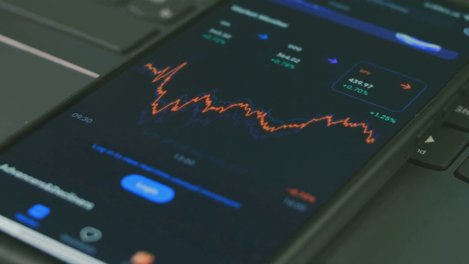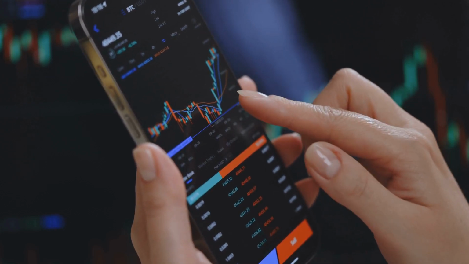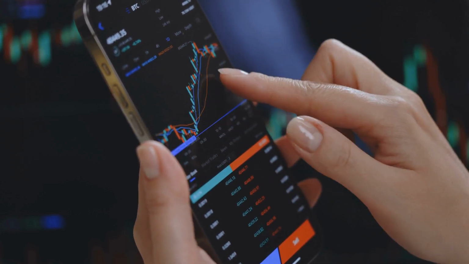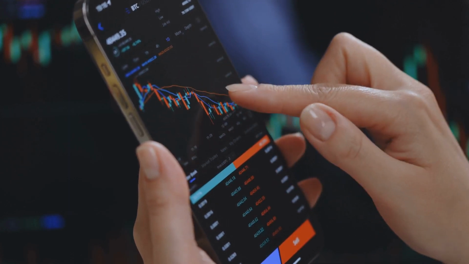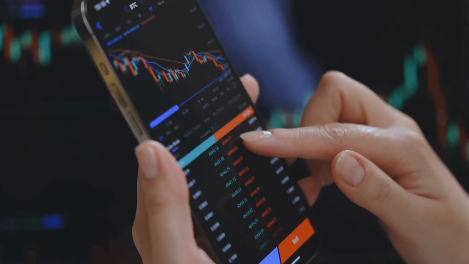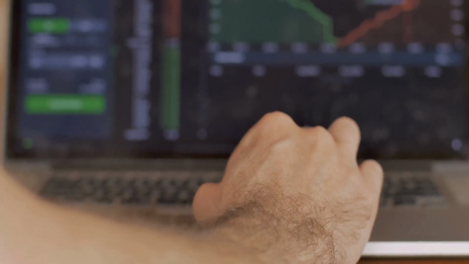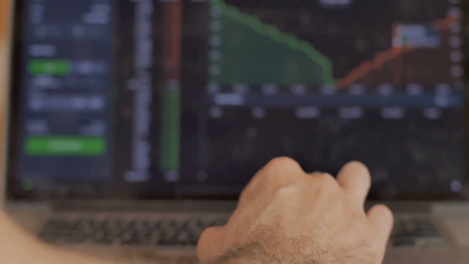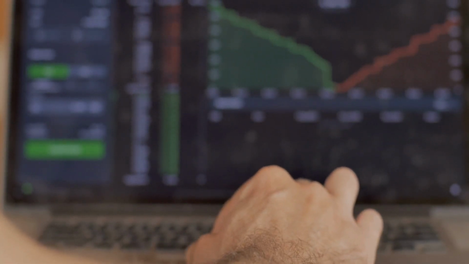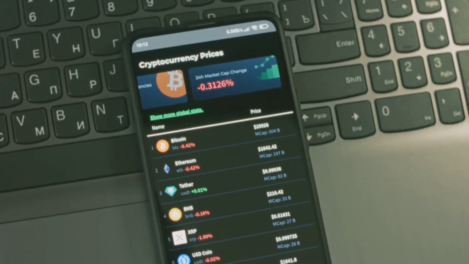The trading screen is where all the magic happens. You will notice a list of available trading pairs. These pairs represent different cryptocurrencies that you can trade. Each pair consists of two currencies, for example Bitcoin and Ethereum, or Litecoin and Ripple. The first currency in the pair is what you're trading, and the second one is what you're trading against.